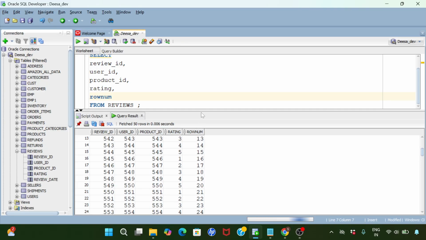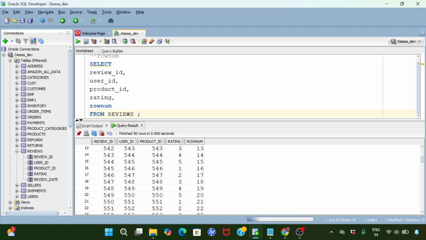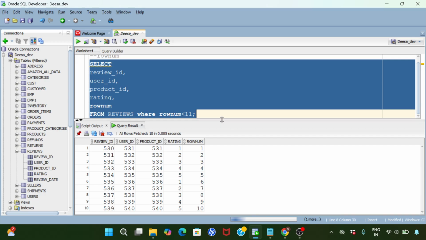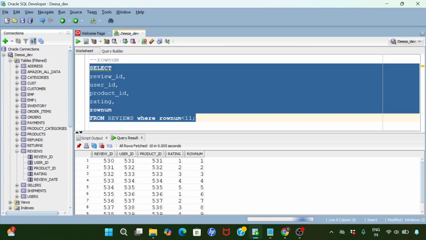Where you can use it is based on the requirement. For example, if I want just the top 10 records, I can put a where clause and say where ROWNUM is less than 11. It will give me the 10 records. If I execute this, it will only give me 10 records. See? It just has 10 records. So ROWNUM is primarily used if you want to select the first 10 records to do some analysis, and you can use ROWNUM less than 11.